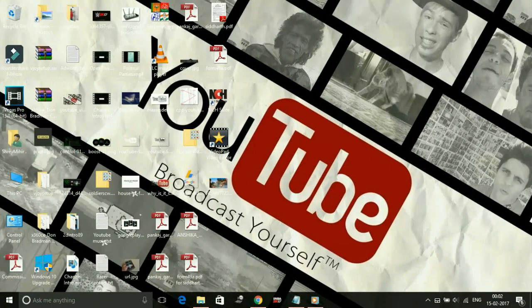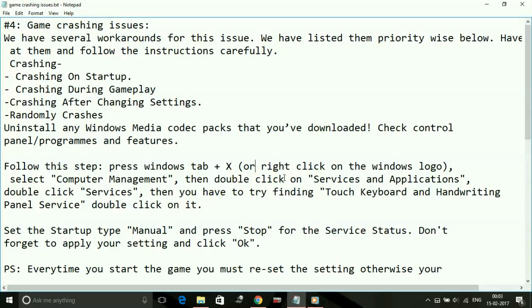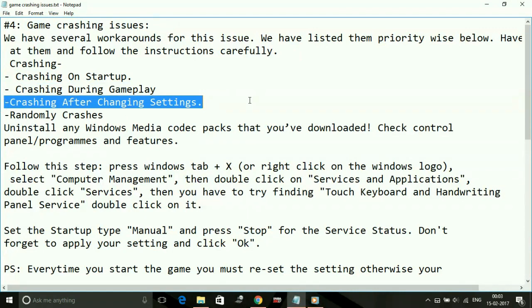PC Helper here, and today I'm going to show you how to fix crashing issues for the game Sniper Elite 4. I have several workarounds for this issue, so let's get started. The game generally crashes during startup, during gameplay, or after changing settings.